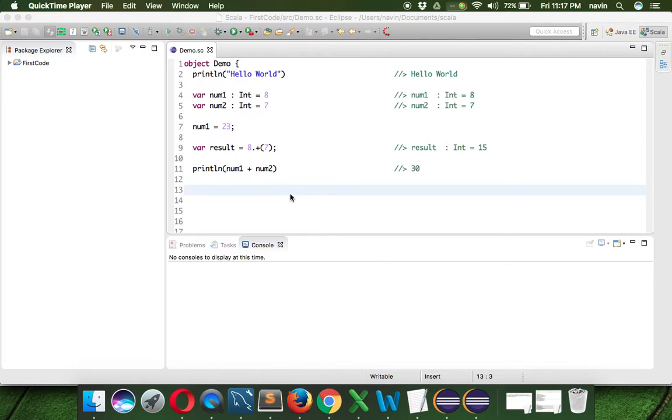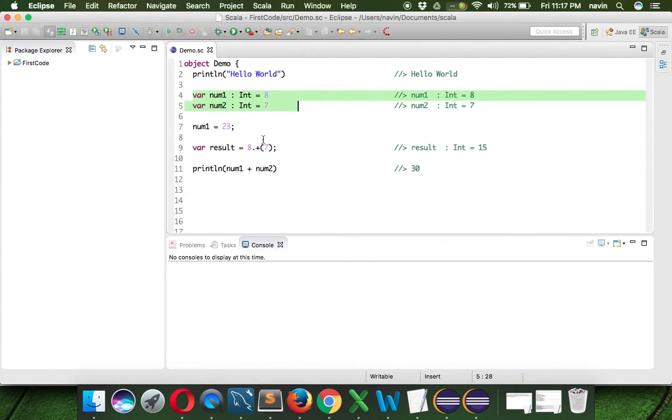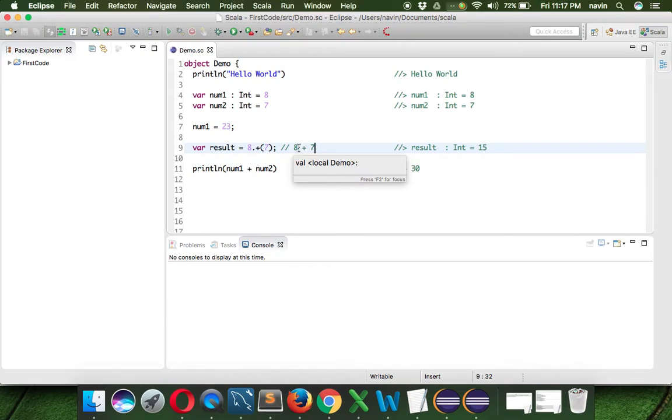In the last video, we talked about how to create a variable, how to assign values, and how to add objects. When you say 8 plus 7, that's not exactly 8 plus 7. We don't have any plus operator in Scala. Everything we use is a method. So if you use plus there, that's a function. Method and function are not exactly the same, but this plus operator is a function, because Scala is also a functional programming language. That's how it looks.